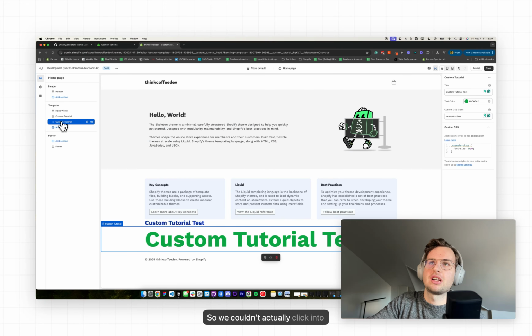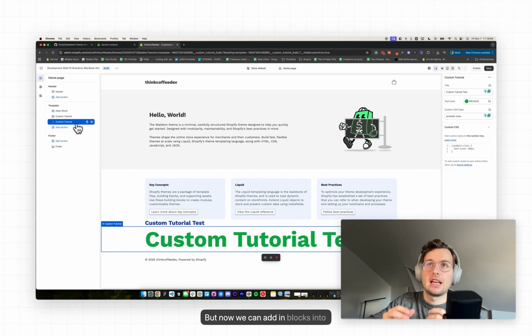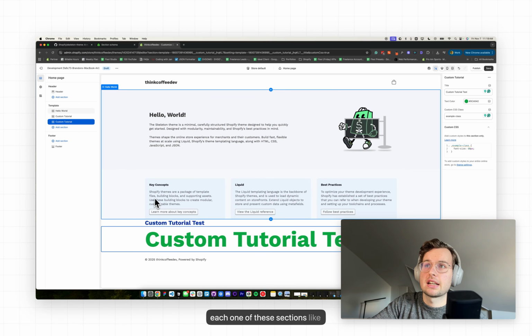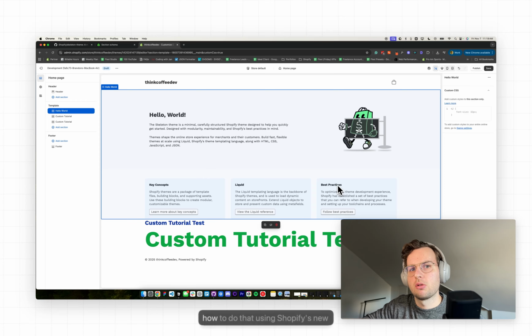So we couldn't actually click into any of these sections. But now we can add blocks into each one of these sections. Instead of having key concepts, liquid, and best practices just static over here, we could add a block for each one of these. And I'm going to show you how to do that using Shopify's new theme block method.